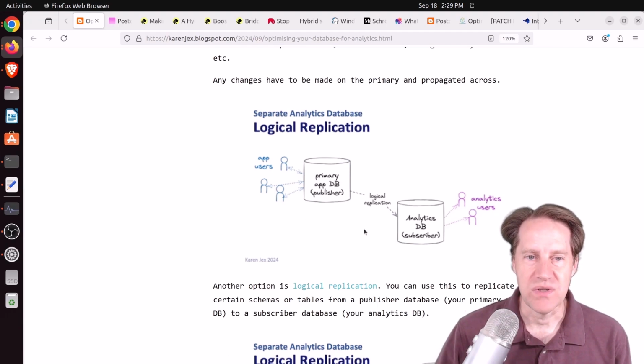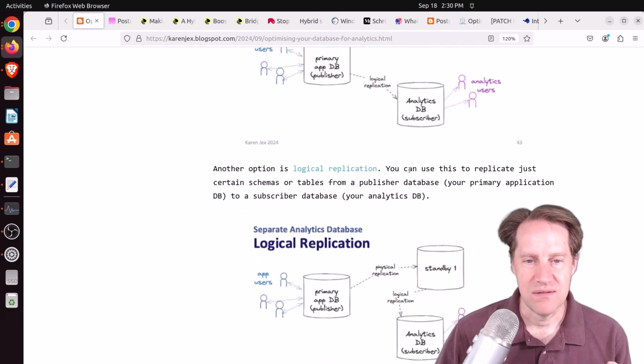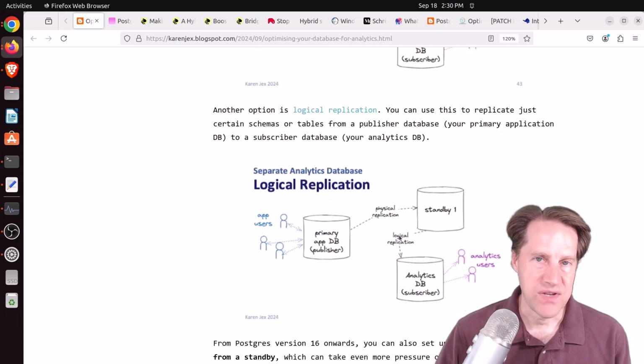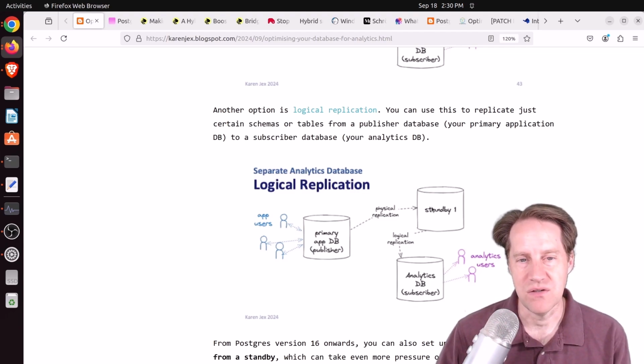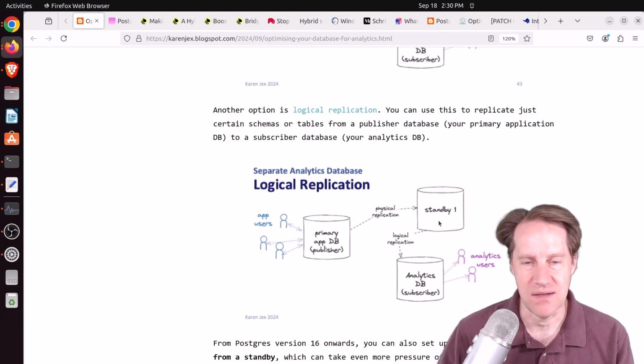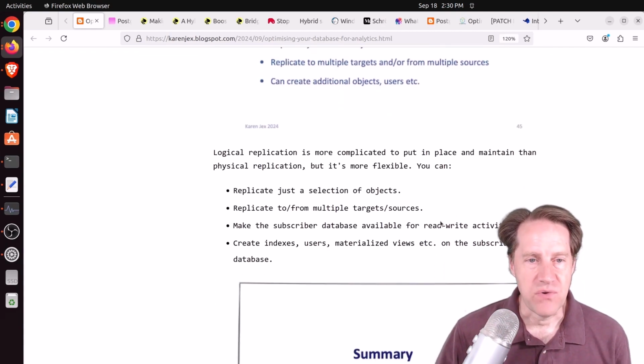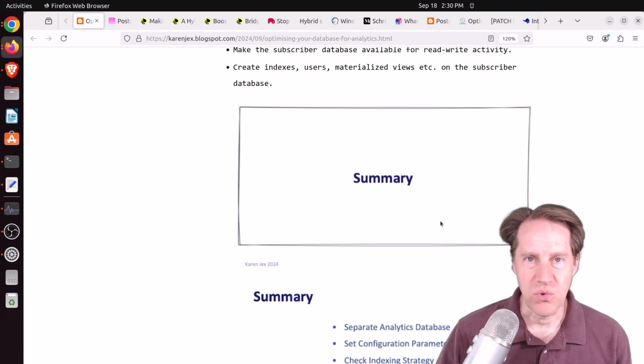Another solution is doing logical replication. So you could have a logical replica of the primary database that keeps it up to date. And the advantage of this is that you can replicate only certain tables if you want to. And you don't even have to have the logical replica against the primary. As of version 16, you can create a logical replica against a standby or a replica server as well. So those are some different ways of dealing with analytical queries in your Postgres database environment.